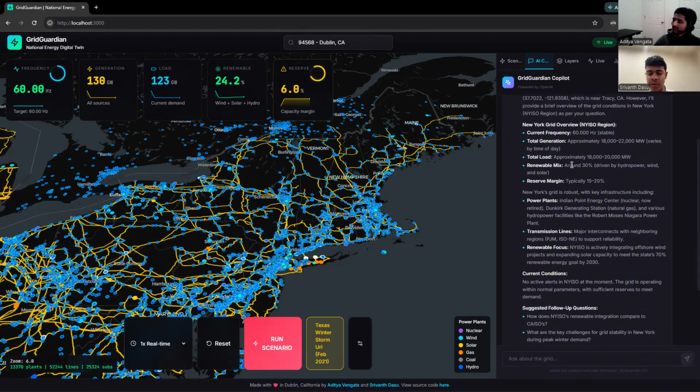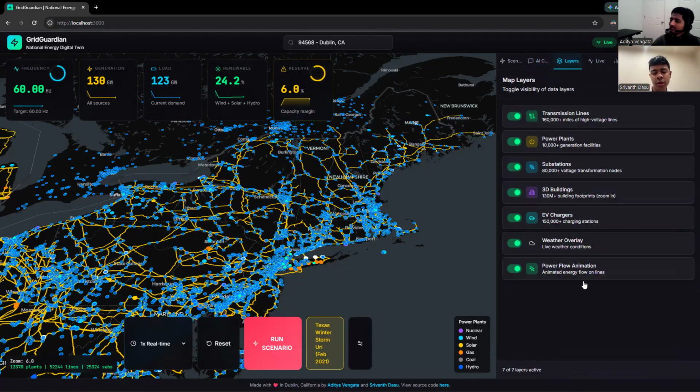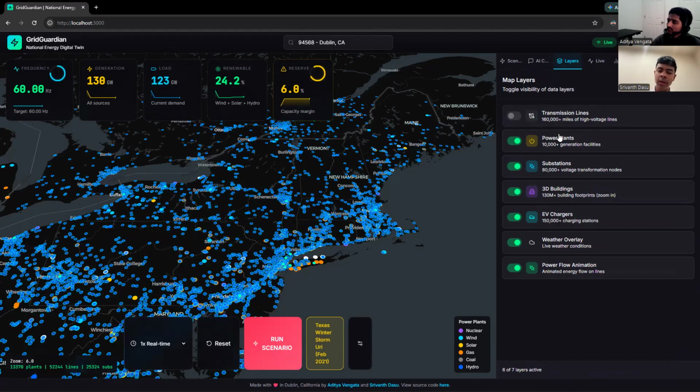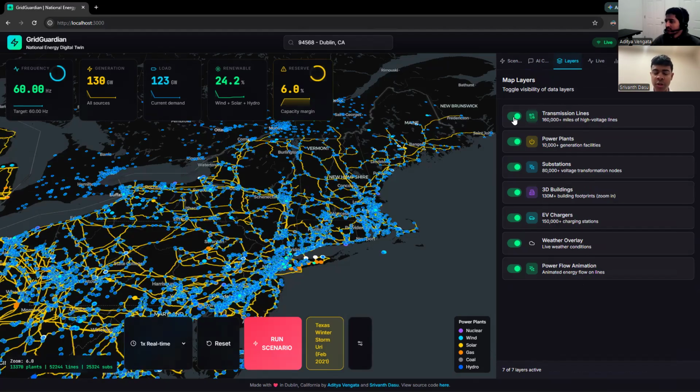Next, we could look at the layers. Here in the layers, you could turn layers on and off to see what you want and what you don't want. So here, for the transmission lines, if you turn them off and on, they'll go off and on. You could also customize what you want to turn off and on.